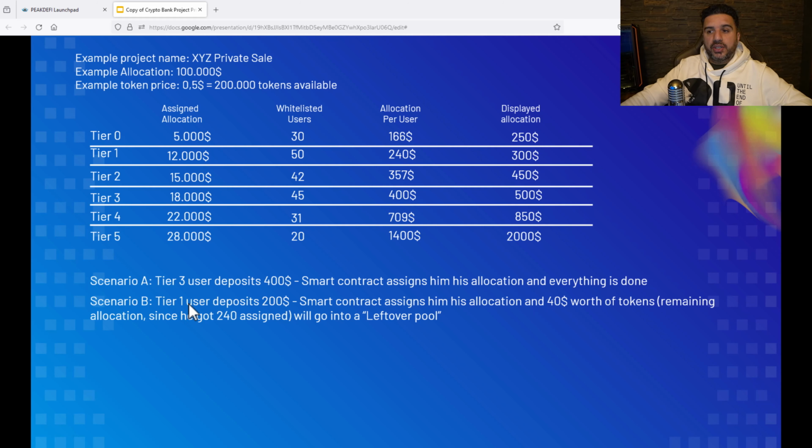Now we have the second scenario, scenario B. A tier 1 user deposits $200, so $40 less. The smart contract assigns him his allocation, $200 that he bought right now, and $40 of his tokens or $40 of his remaining allocation will go into a leftover pool. This is very important because there's always like a hidden leftover pool when somebody does not buy his whole allocation.